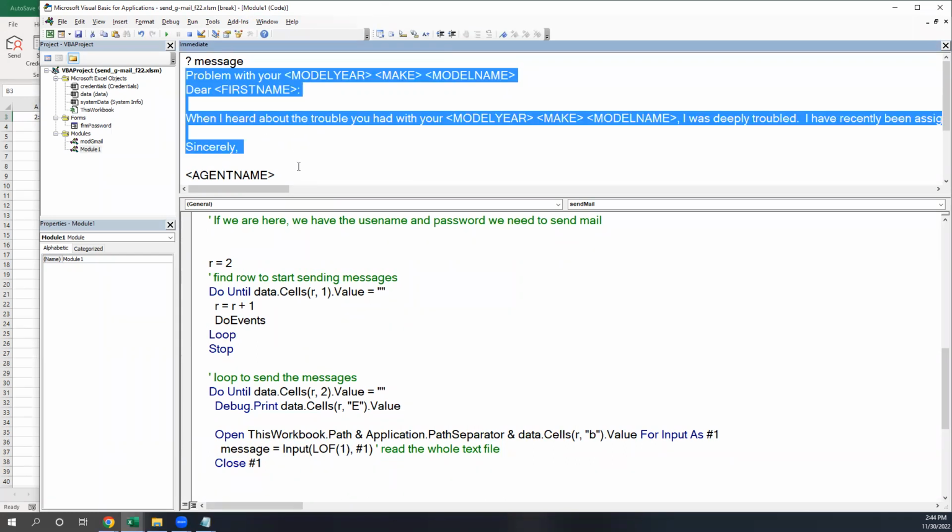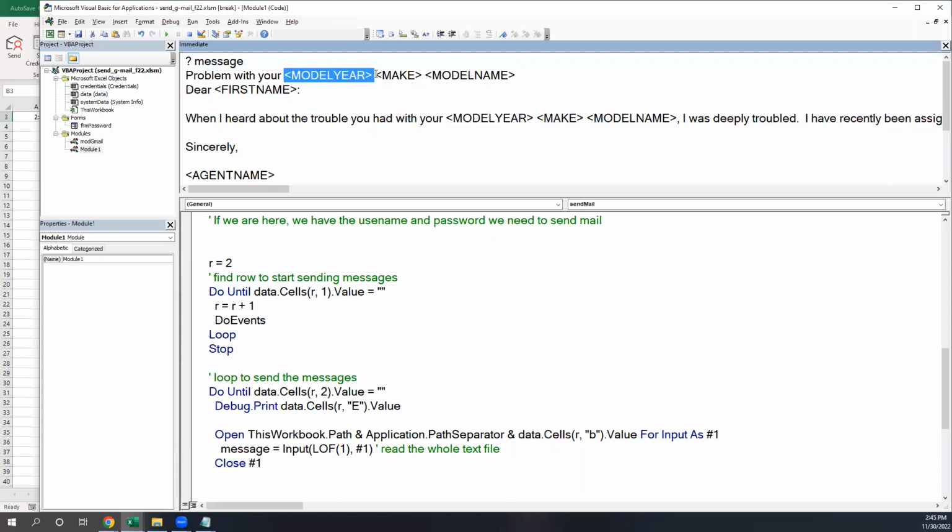Because while this is in one block of text, I can just do a replace that will replace every occurrence of model year, whether it's here or wherever else it might be in this message. And then once I've done all of that, I'll go ahead and separate it into its message and its subject.